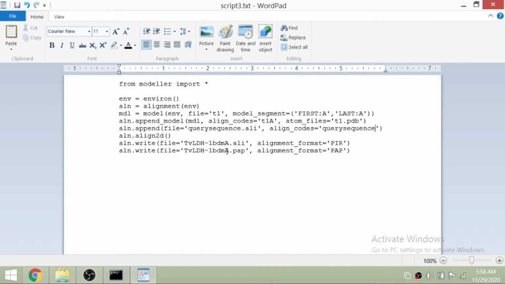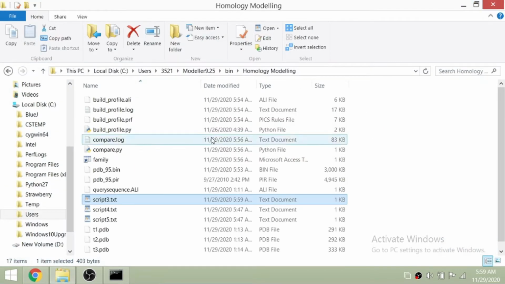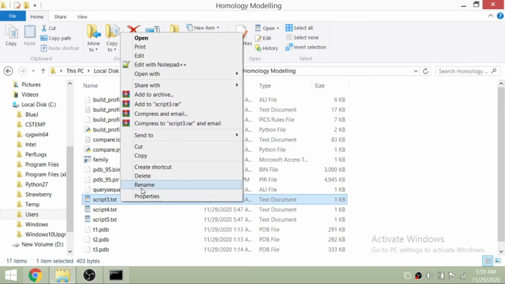After that, we will do all the needful changes required in this file. Here we have to change the name of the query sequence as well. That will save the file t1a.ali, and then this is the last option. It will give us alignment format files of two types. One is the .pap file, and the other one is PIR. Now just change the name of the script to alignment.py.